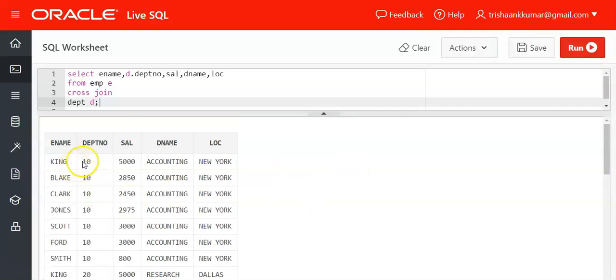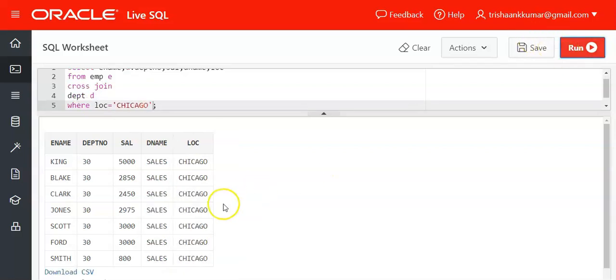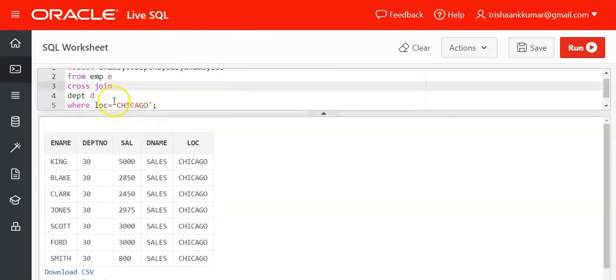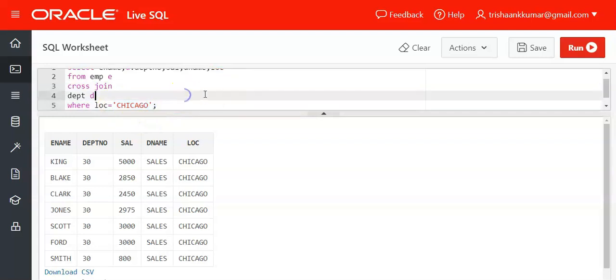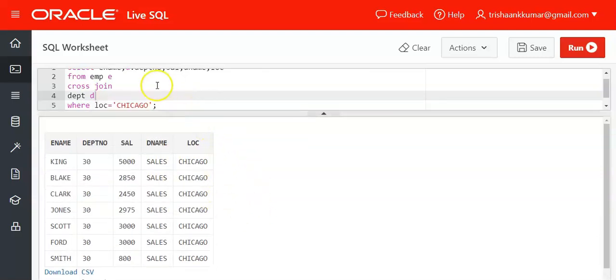That means each record is associated with the opposite 4 records of the DEPT table. One employee of the 10th department will be present with Accounting New York and all other DNAMEs and locations. For example, if you specify a condition where location equals Chicago, now what will happen? You will get 7 records. Why? Because in which table is the location column located? The DEPT table. That means only one row of the DEPT table is associated with location Chicago. That one row, the DNAME will be Sales for location Chicago, of I think the 30th department. That data will be added to all the 7 employees of the EMP table. That's why you got 7 rows.